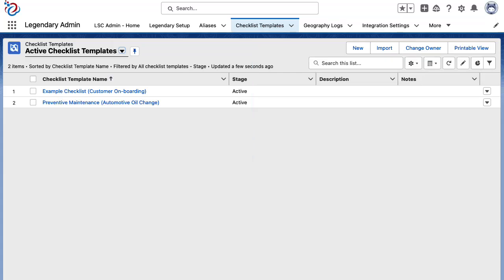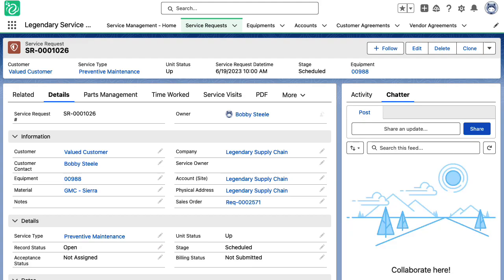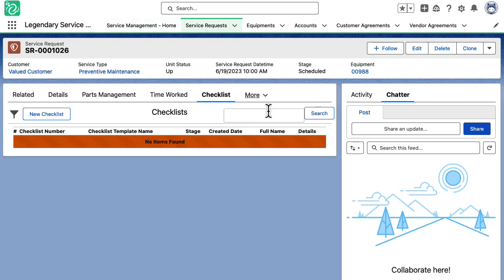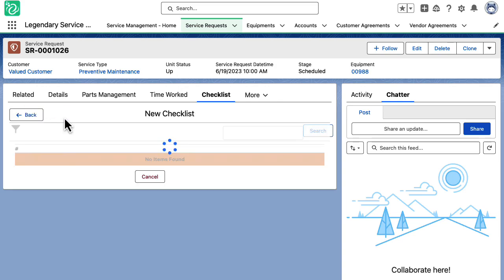In today's video, we're going to be reviewing checklist templates within the Legendary Supply Chain application. Before we jump into how to set up a checklist template, let's look at a real-world example of how we would use checklists. So on our service request 1026, we are doing a preventive maintenance event for our GMC Sierra. And I'm just going to go over here real quick to checklists, and we're going to start a new checklist.